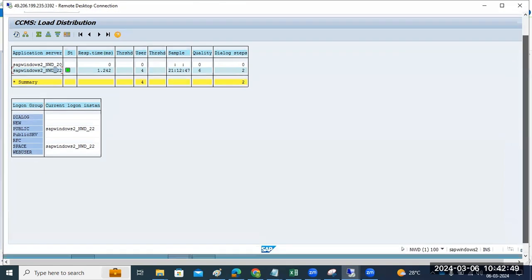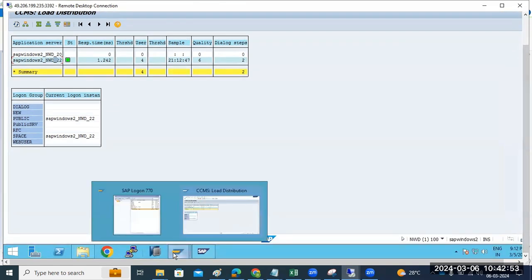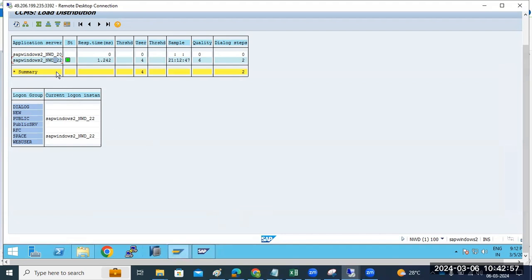It will automatically configure. It will be installed on top of the database only. You don't need to do anything here. In the SMLG screen, you need to configure the groups. In the group, you have to add the respective application server here.